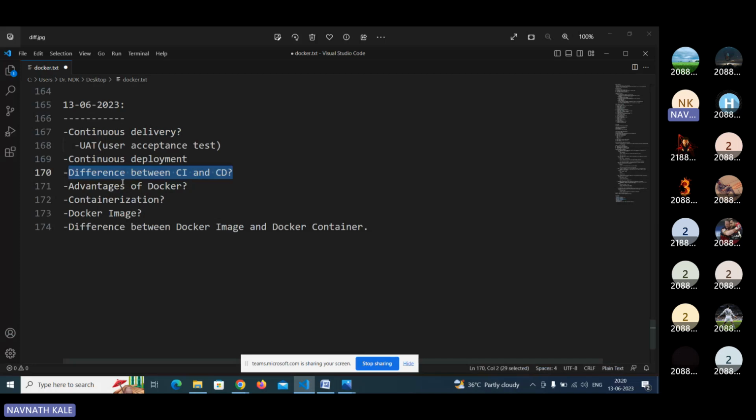So I covered these 3 points. In this session, I'm going to cover all these 5 to 6 points. So continuous delivery, continuous deployment also, and then the difference between CI and CD. So now we have seen this.